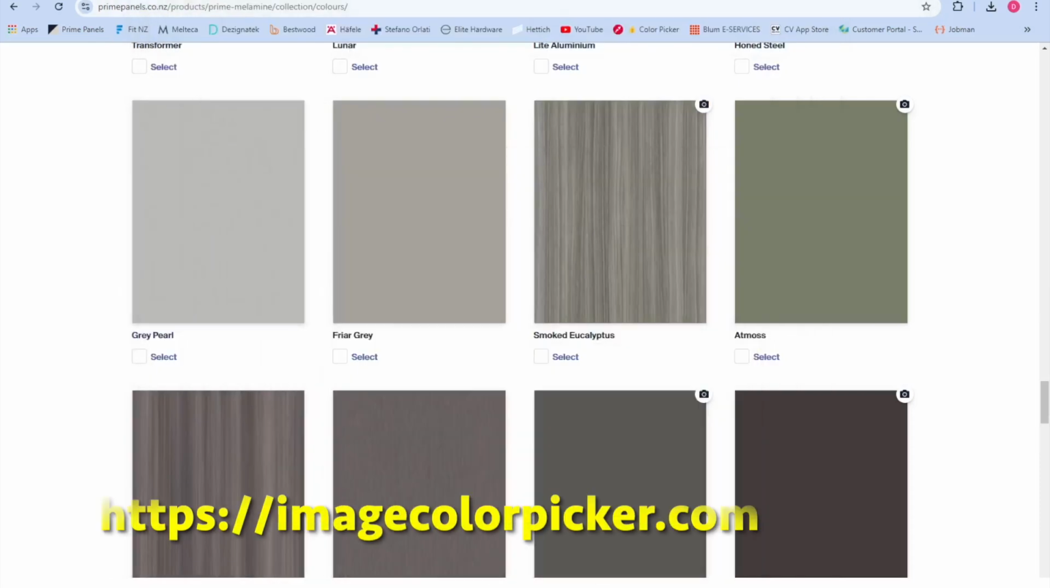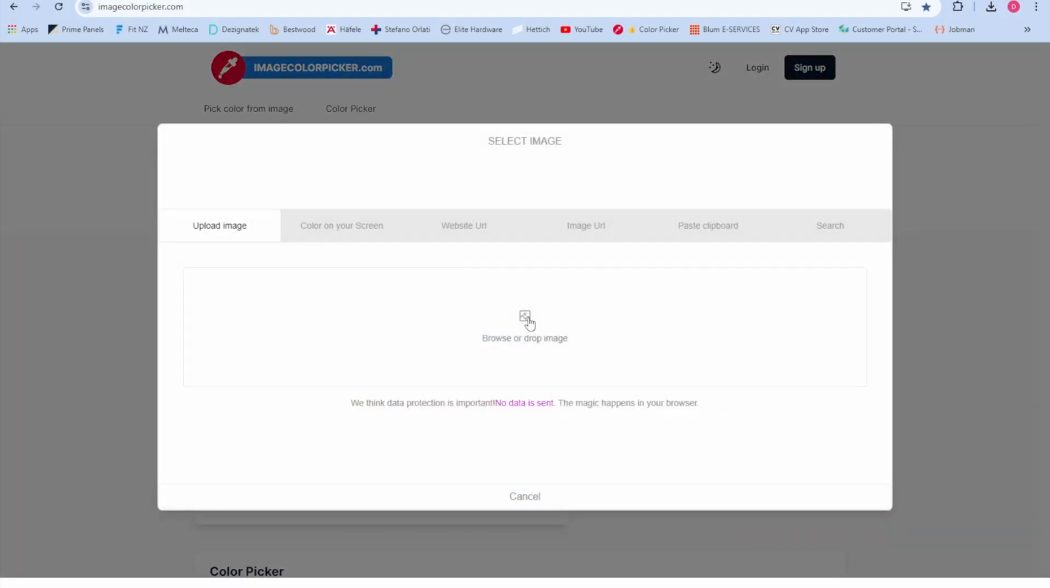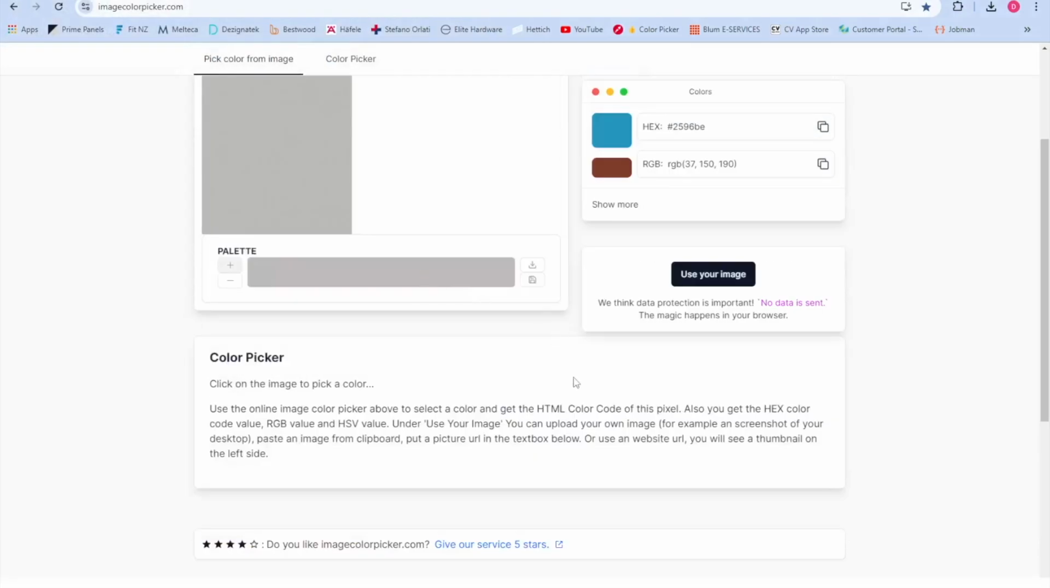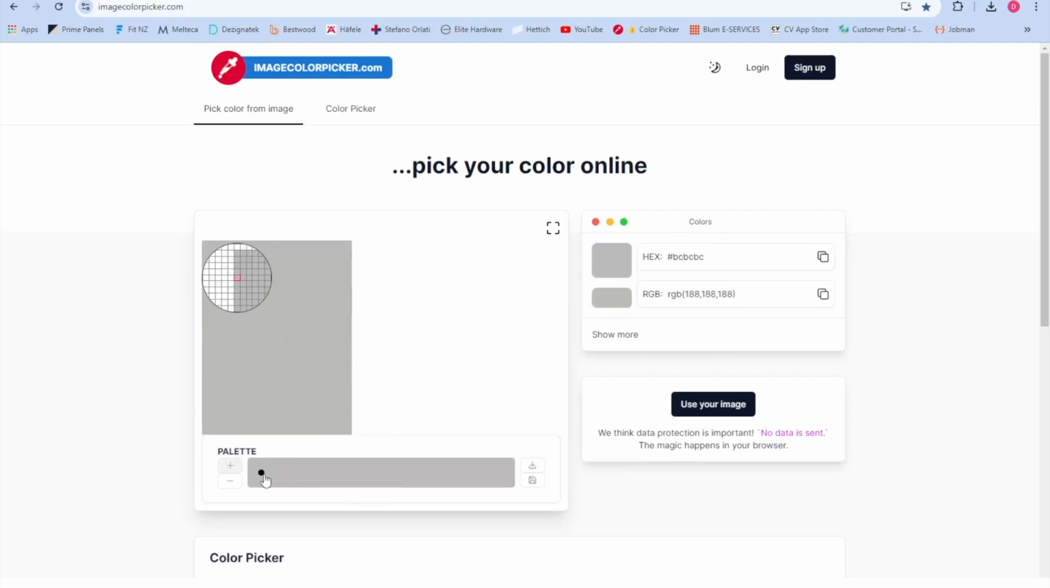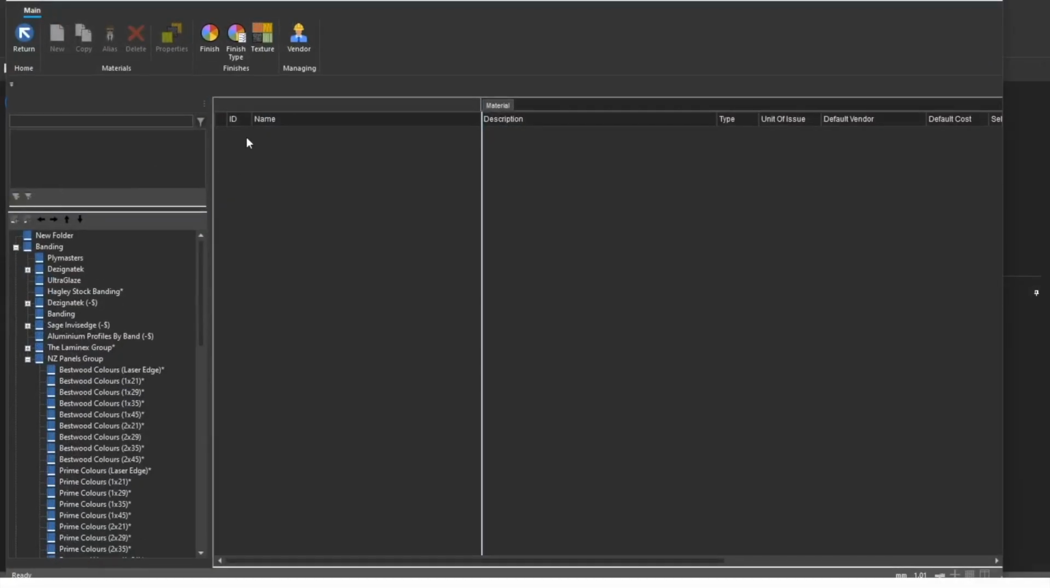Now we're finished with GIMP, so this is a website I use, imagecolorpicker.com, and this gives me the RGB codes for the color. So I load it in, and you can see there the RGB codes, because we're going to need that further along in this tutorial. So we're going to copy this RGB code: 188, 168, 188.